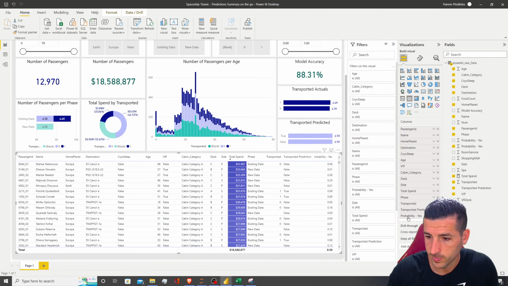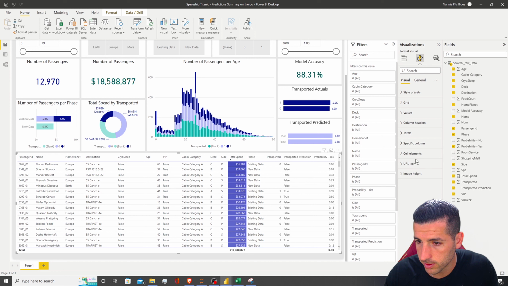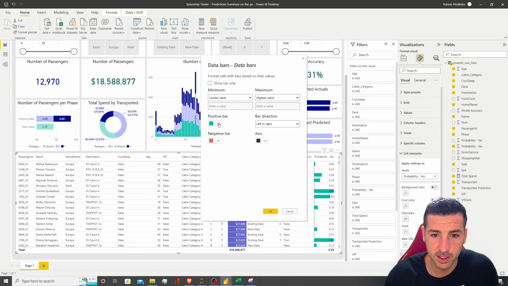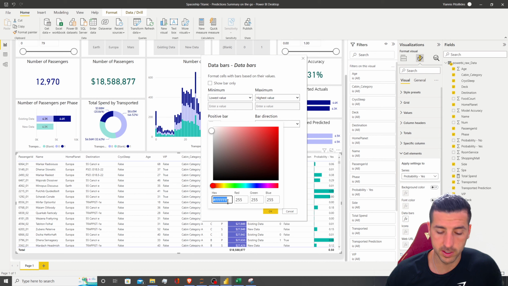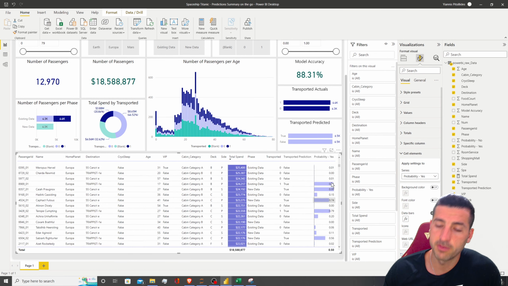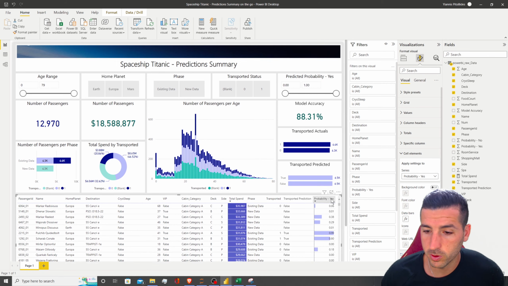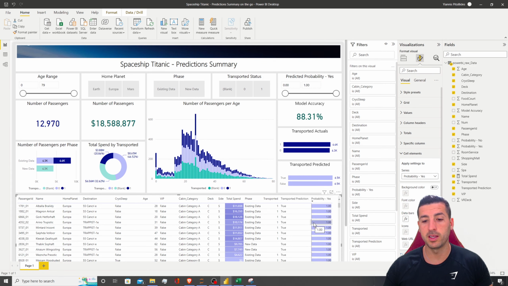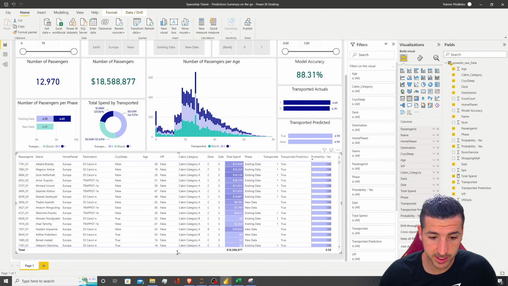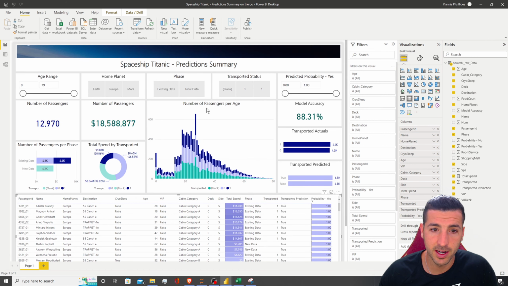Probability. Click enter. Now we go back, cell. We select the predicted probability, and now we can add the data labels like this. We can edit the color, and we can select one of the colors we've used. So this one over here. And now we have the predicted probability, and if we order it, we can see the probabilities of each person being transported or not.